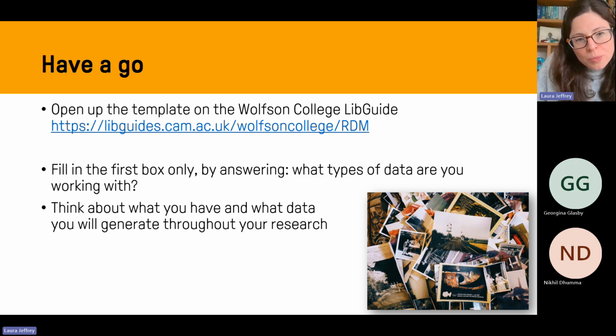But at the very top of that, in the first box, it says, what types of research data are you working with or going to be working with? So just take a couple of minutes to think about that. What sort of data will you be generating or creating or gathering during your process? So I'll just pause for a couple of minutes and give you a chance to fill in that first box, but we'll slowly work our way through the others, so you don't need to look ahead too far.